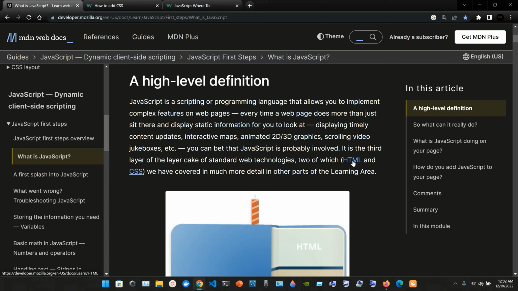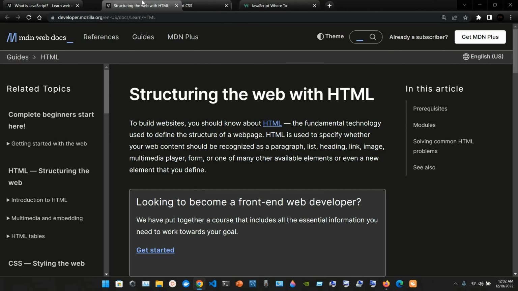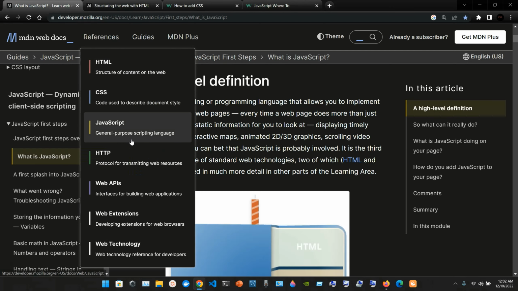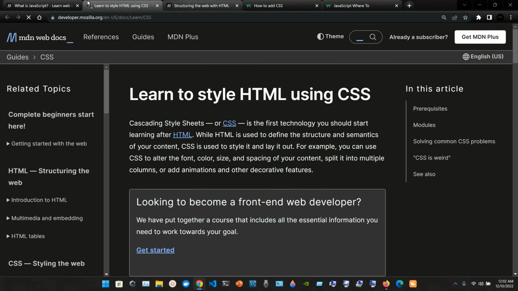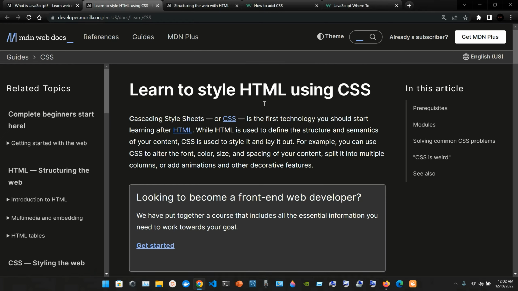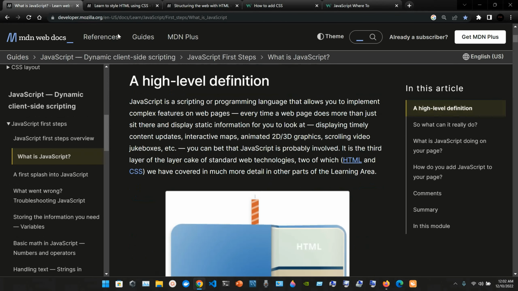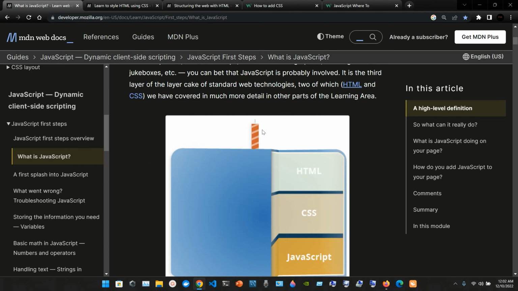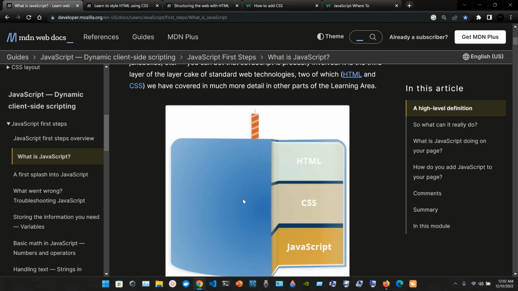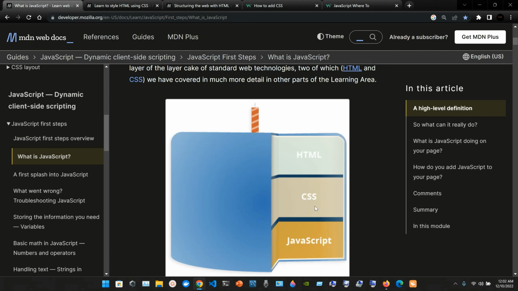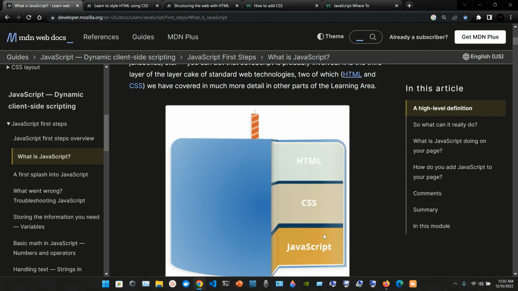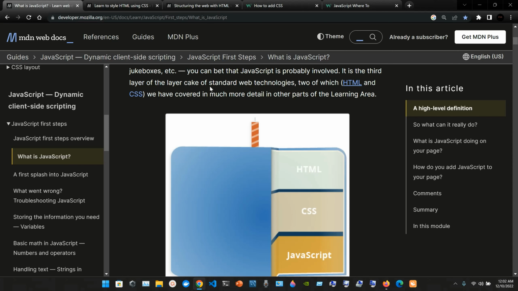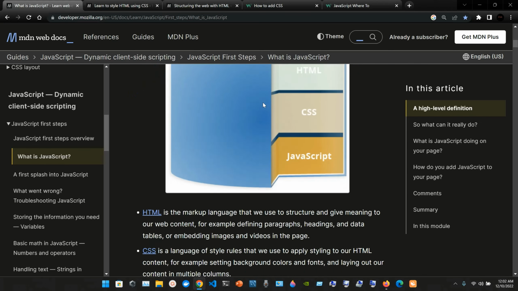So if you want to read, there are the links. We have the link for HTML, the structure of the web with HTML. They are also giving you the link for CSS, learn styling HTML using CSS. But yeah, like they say, JavaScript is the third layer. So the first layer would be HTML, the second layer would be CSS, and the third layer would be JavaScript. And that is what they consider standard web technologies.